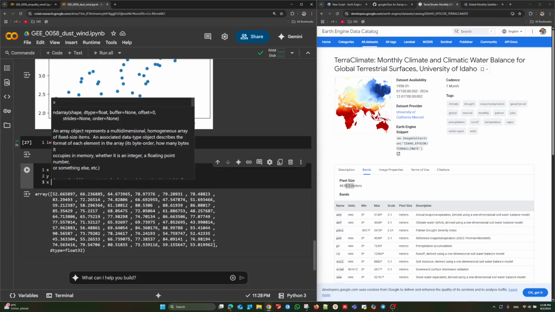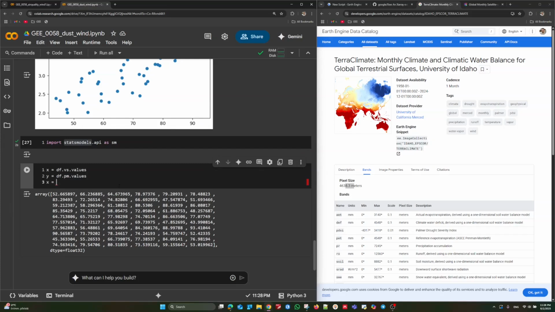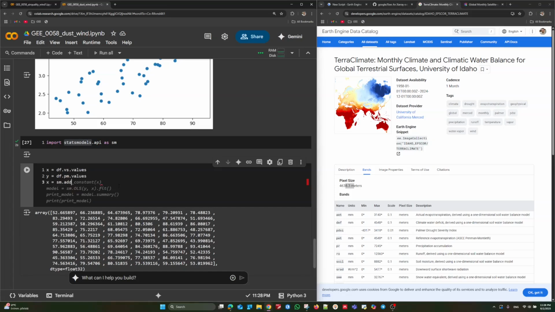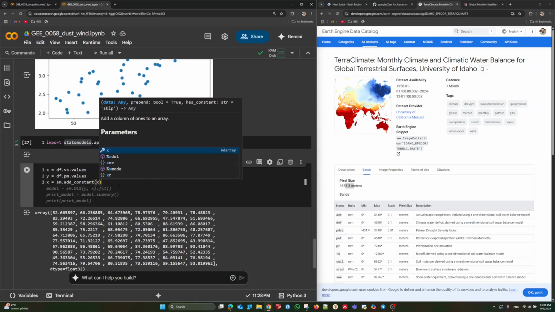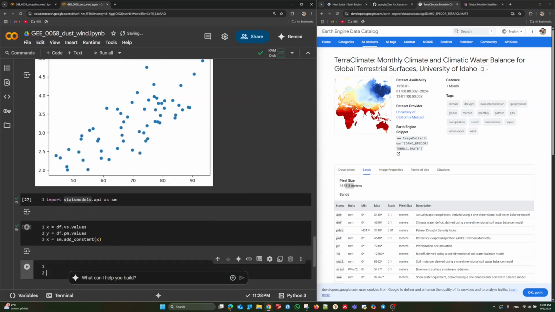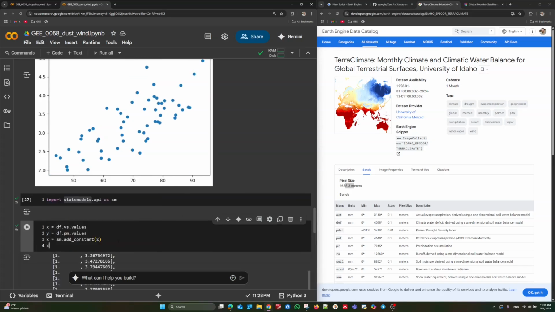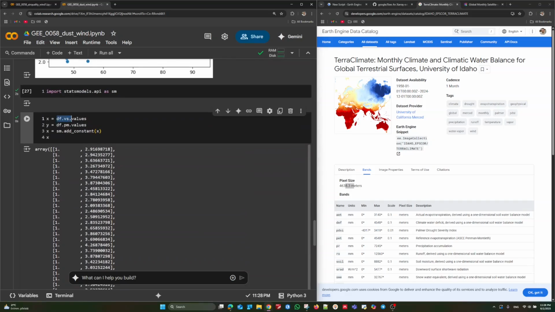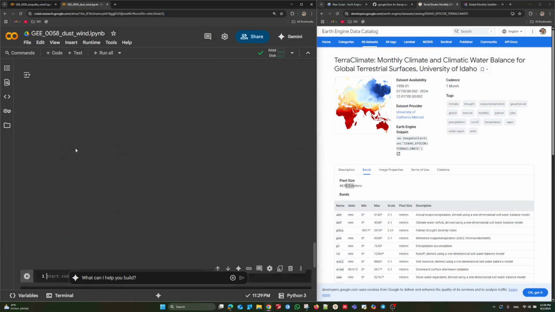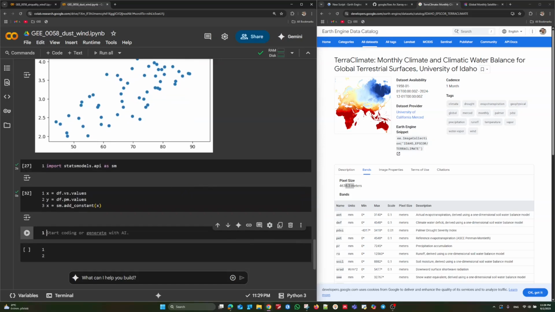But we need to add a constant in the OLS regression analysis before calculating the regression. So from the sm library, we want to add a constant value. We should do it for the linear regression analysis. After the constant is added, you can see we will have a constant value next to the wind speed values that should be available for the linear regression analysis. So the next step is about making the linear model.